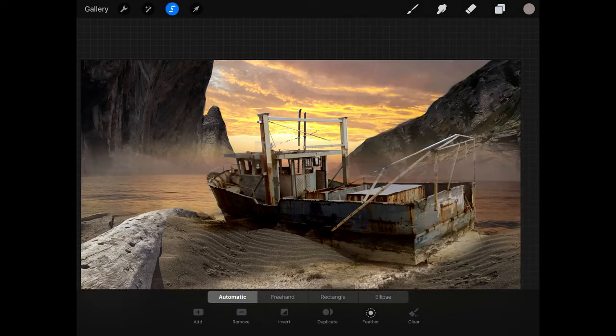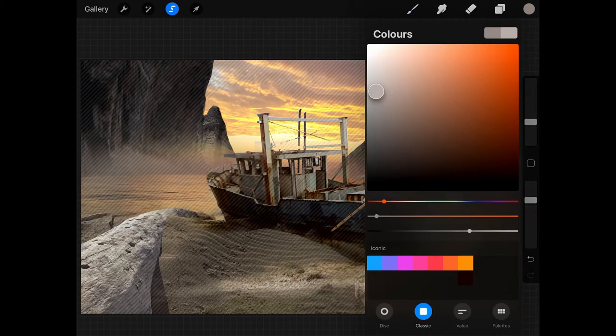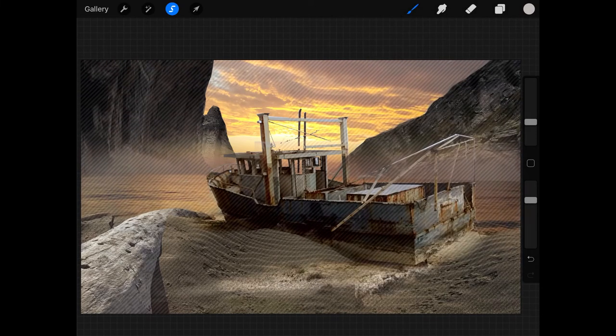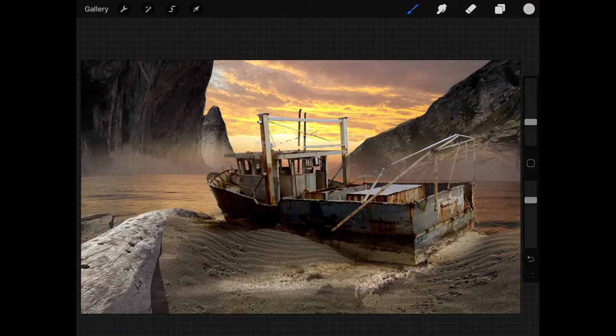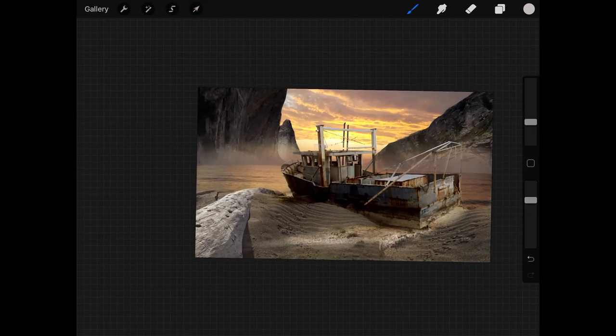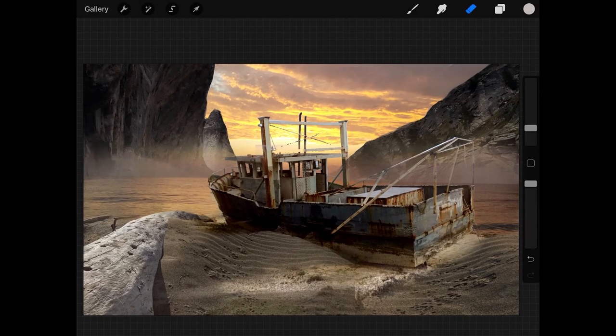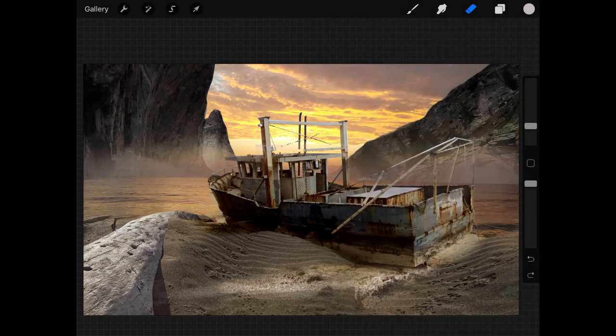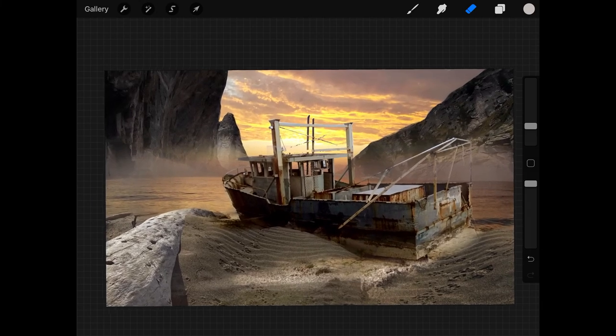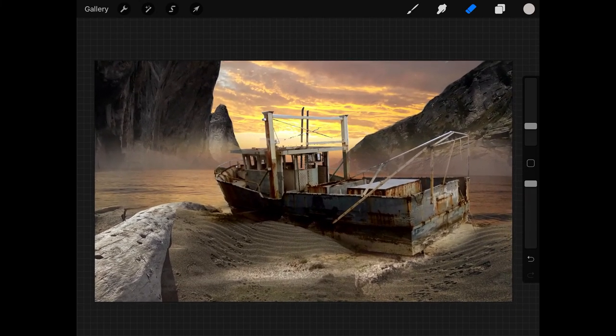And then let's try a freehand lasso, and let's lasso around this section here. Like so, and let's go back into our brush, make this a little bit brighter, and let's just paint that. Just so that we've got a little bit of a separation here between both of these mountains. So that's looking quite cool. Let's go into the erase and just erase a little bit there. Back into airbrush. Let's make a slight change. There we go. Okay, so it's coming along.